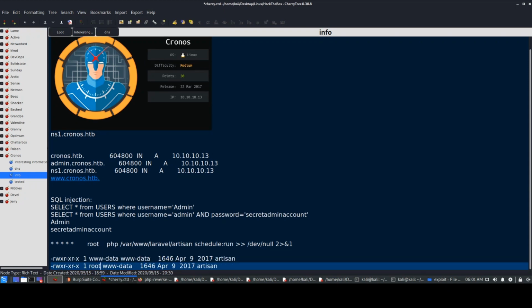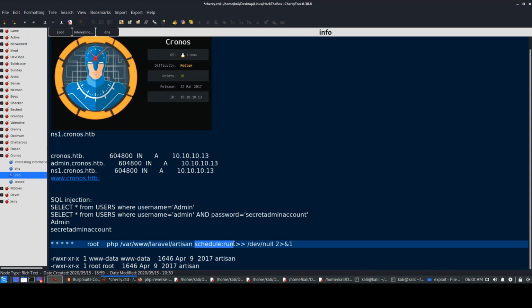If root was the owner here also, we do not have write permissions; we can just execute and read it. That's it. So obviously we cannot modify and overwrite this artisan file. Here it says schedule:run, so probably some function it's running.